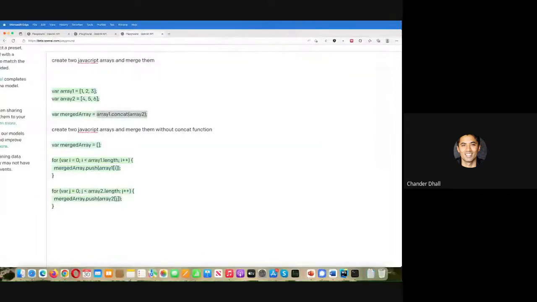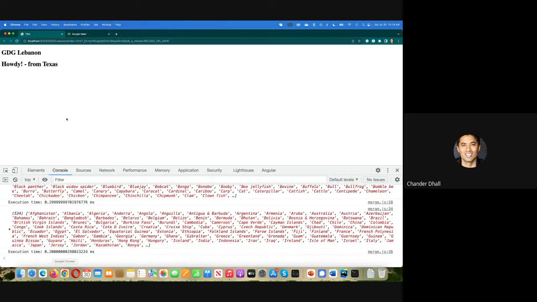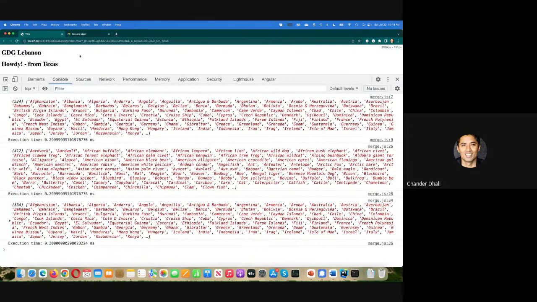All right, so let's go and see what it gives us. I'm going to do Command R. All right, so we got execution time 0.29, 0.29, and 0.2. So you should see this one is 33% faster, because this is 0.3, 0.3, and 0.2. Now that's for the amount of values you have.